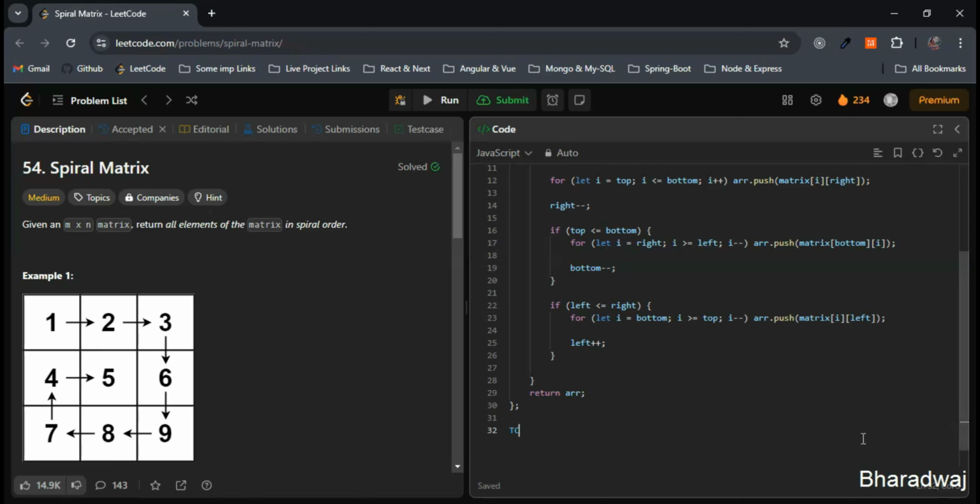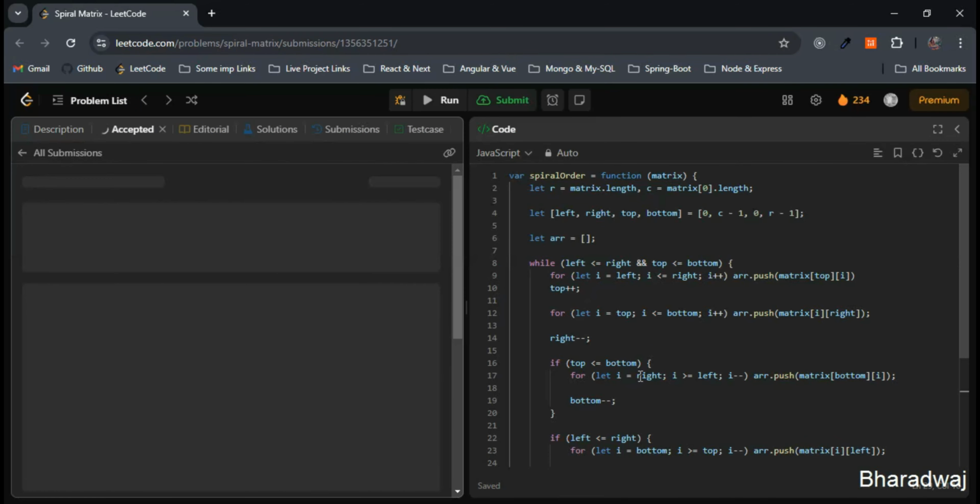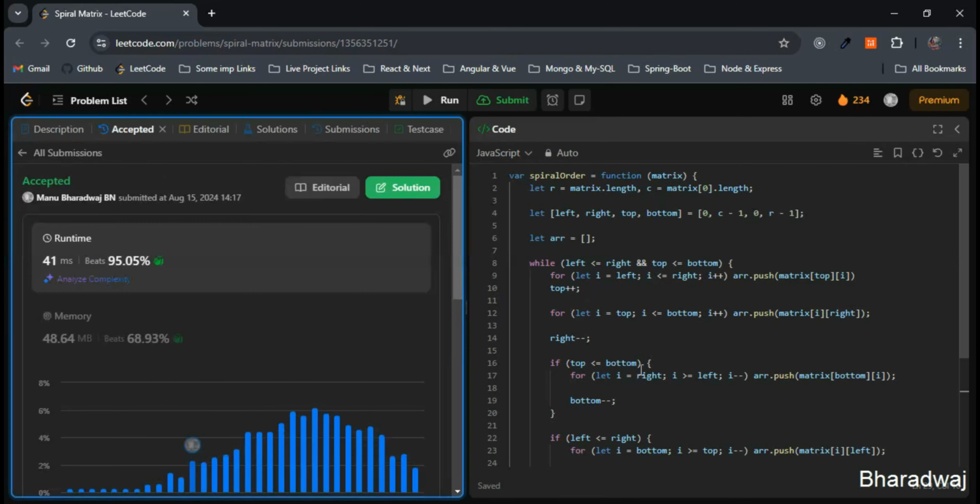So I'll just come here. Total time complexity would be big O of m into n, and space complexity would be big O of 1. Let me hit the submit again. So yeah, this works absolutely fine, right?